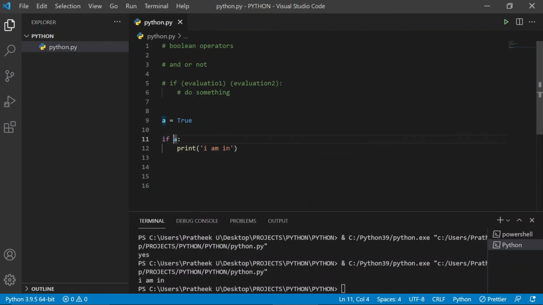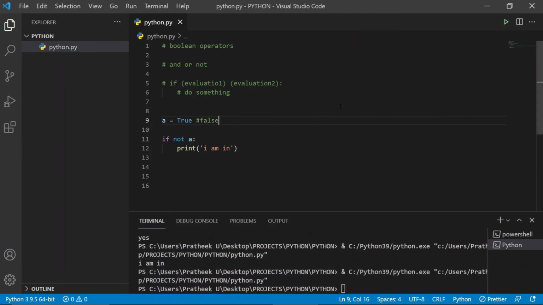Now what if I type if not A? Now what not A does, whatever Boolean value A is holding, it will invert this value to false. Now if I try to run this code, it won't print it because the entire conditional is now false and won't be entering this statement, it won't be executing this statement.